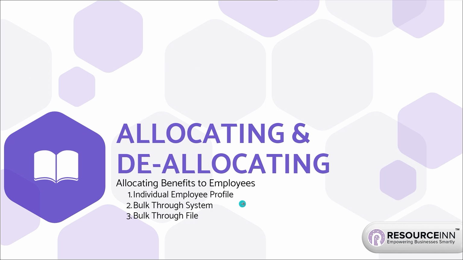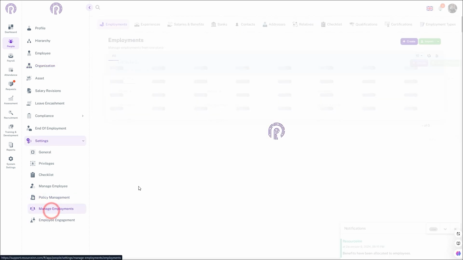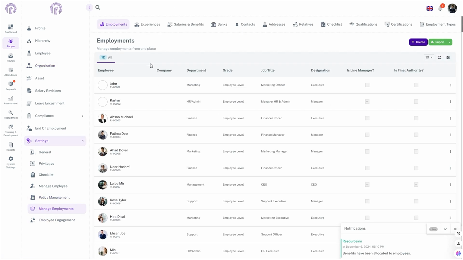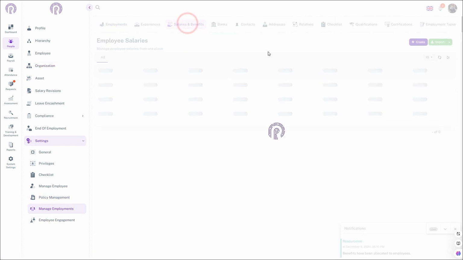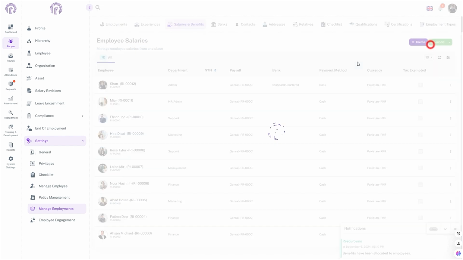The next method is bulk through file. Resourceinn provides a downloadable Excel template for bulk benefit allocation. Let me take you into the portal and see how we can do that. For this, you have to navigate to the People module, and under the Settings dropdown, you will find Manage Employments, and here you will find the Salary and Benefit tab. On this page, you can import and download a sample here. Simply click on it and the system will download a template for you.